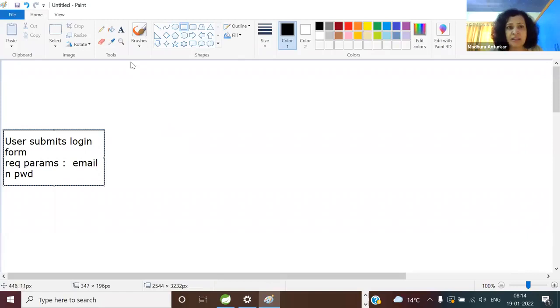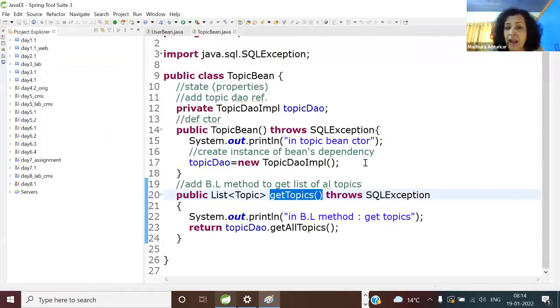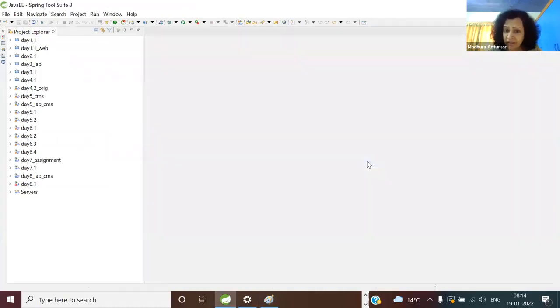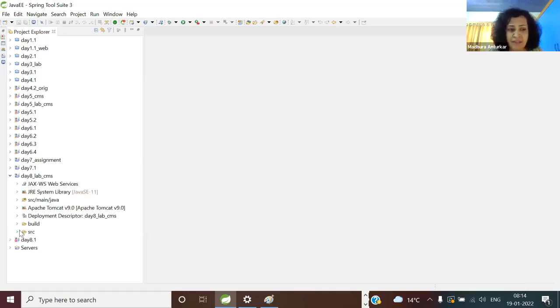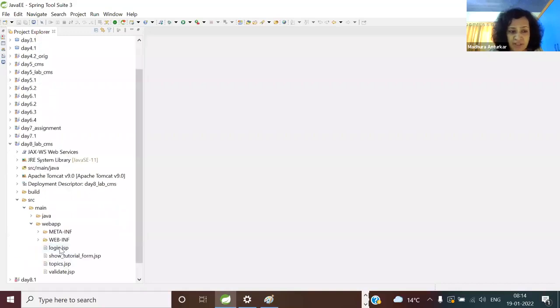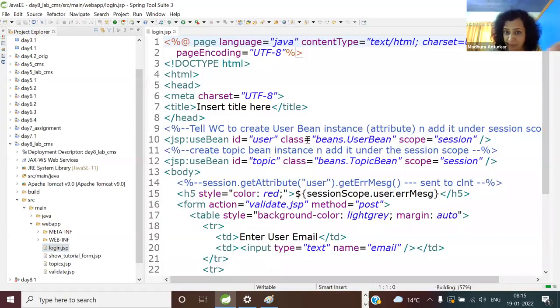So the request URL is sent. So this was your login.jsp downloaded. Now start answering. This will be submitted to which page? Guys, I don't want anything memory based. So please open D8 Lab CMS parallelly. And this is hopefully a quick revision, as I said. So the login form was submitted. Keep this in front of you.